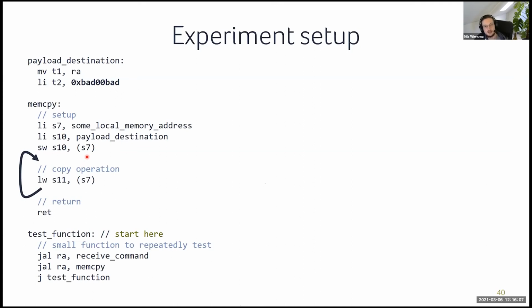We need to do it like this because in a real memcopy, you also have this method where you dereference a pointer. And that's what you see here in this load word operation. So here you dereference the address of S7, which is this local memory address, which contains our payload destination. Since we are doing an experiment here, we put everything just in our local memory already. In the real world, this payload would be somewhere in your external flash, for example. But here we just put it alongside in memory.